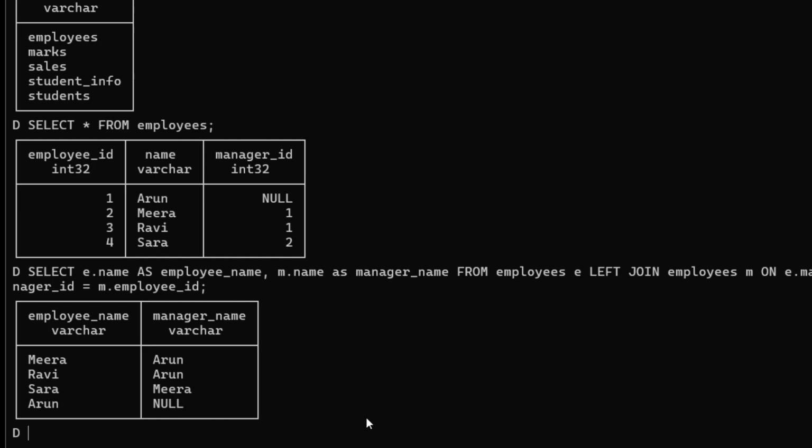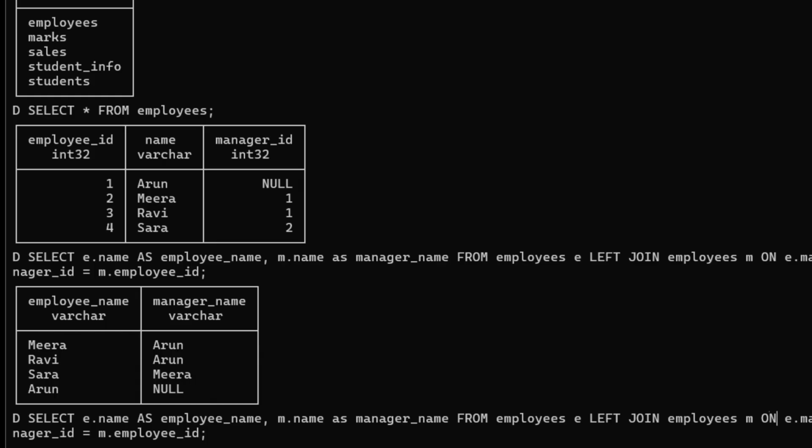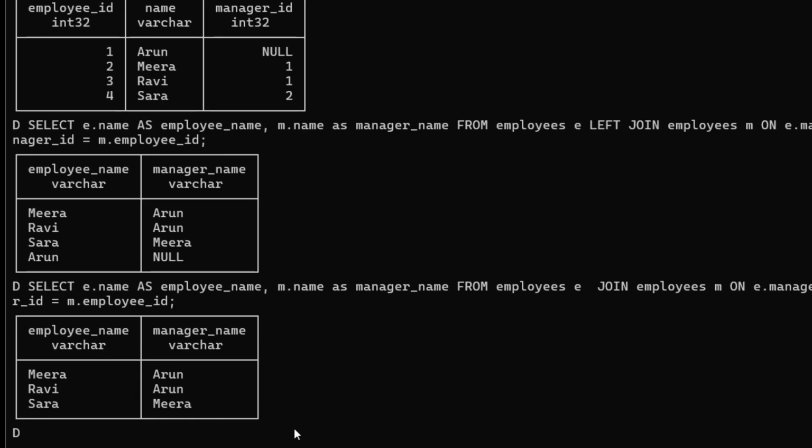So now you understand that, right? If you do this without left, will there be Arun? No, the null value is deleted. Because we used left join, the null value is placed at the end itself without deleting it from the row, I mean the table.